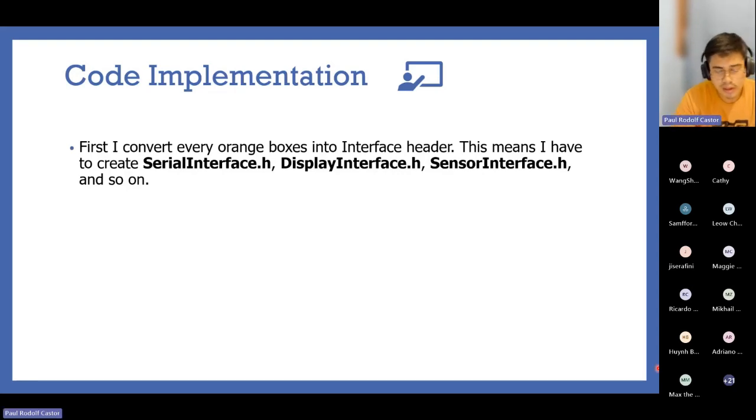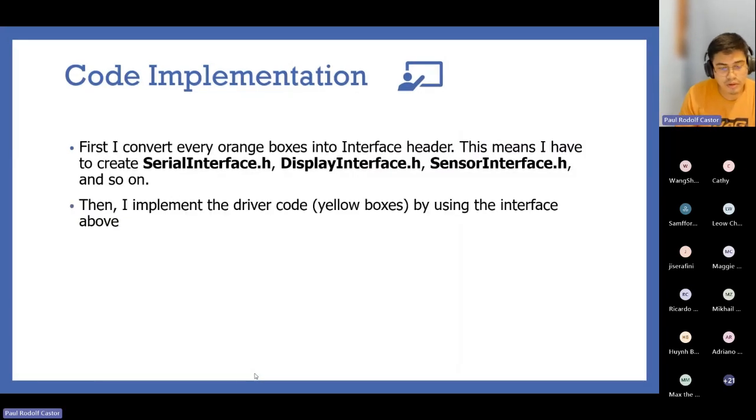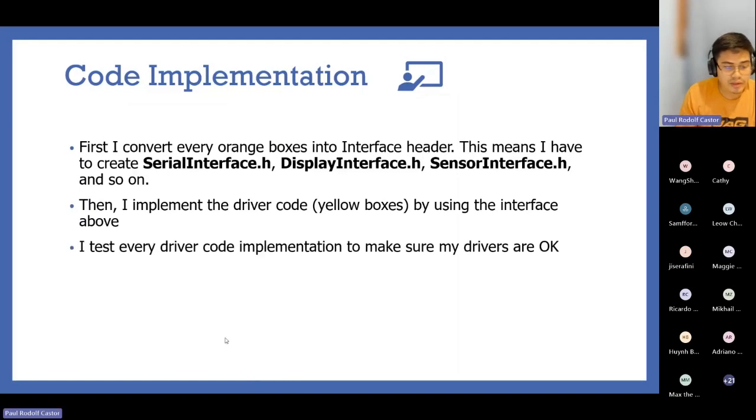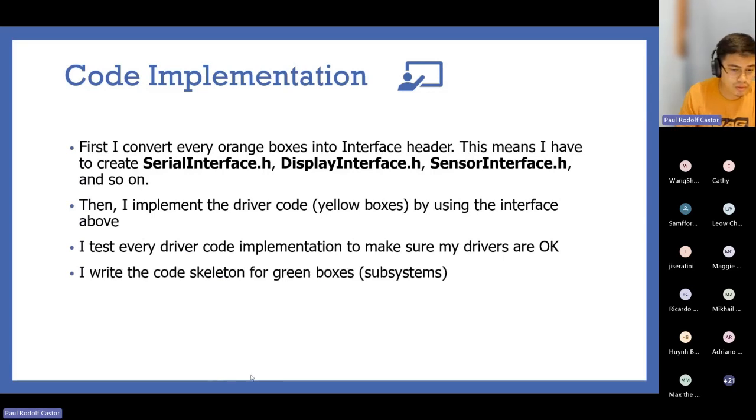For our weather monitoring project, I implemented the code by converting the module interfaces into interface files and creating a class for every module in the firmware architecture. Here are the steps I have taken. First, I convert every orange box into interface headers. This means I have to create serial interface.h, display interface.h, sensor interface.h, and so on. Next, I implemented the driver code in yellow boxes by using the interfaces above. I tested every driver code implementation to make sure my drivers are okay. Next, I wrote the code skeleton for green boxes, or the subsystems.